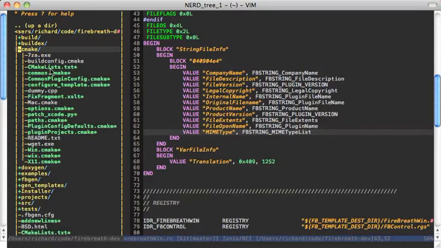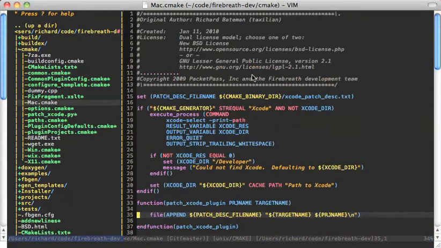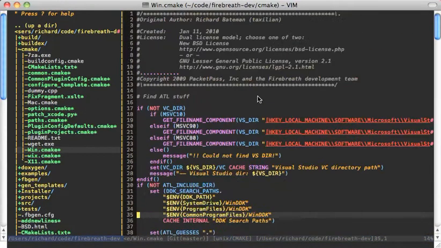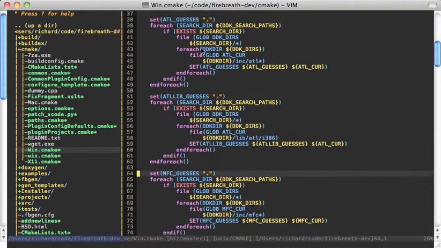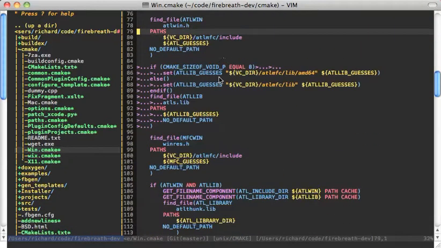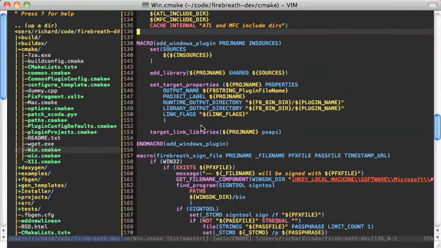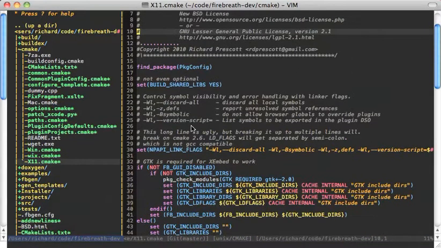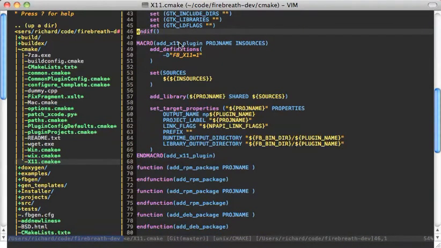CMake contains the default CMake files, files like common.cmake, which has functions and macros which are used throughout FireBreath. Then there's the platform-specific stuff like Mac. This is the source of add Mac plugin, Win with add Win plugin, and the code that searches for the ATL, etc. Add Windows plugin is right there. Also file signing. The Wix code, the X11 code, which has, again, the add X11 plugin. So you can see kind of what is in here.